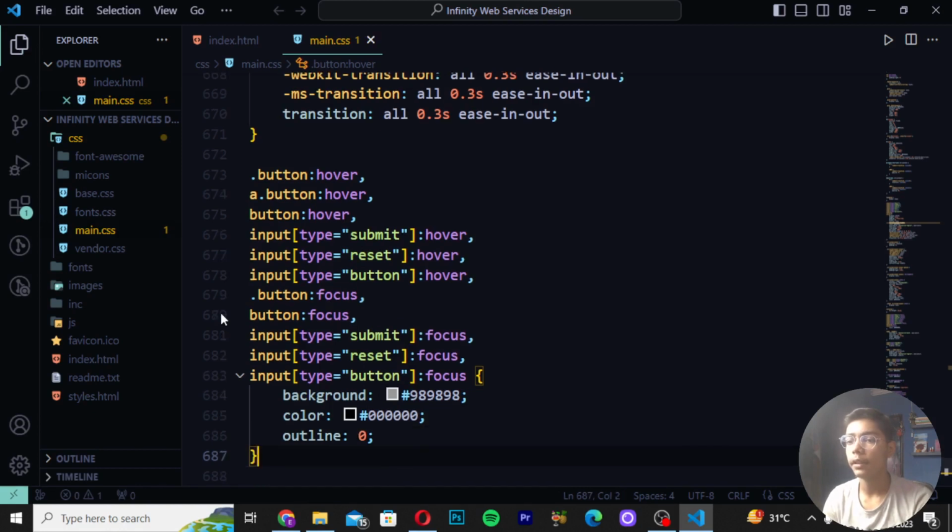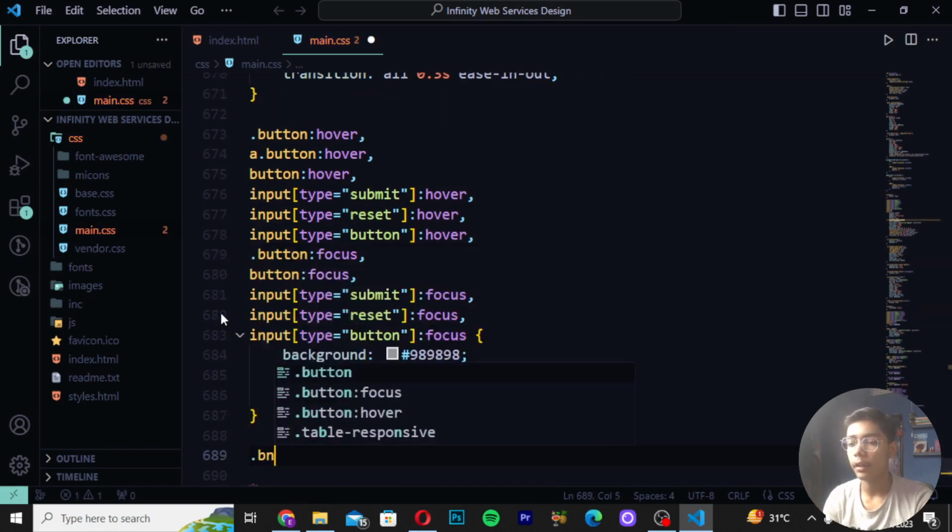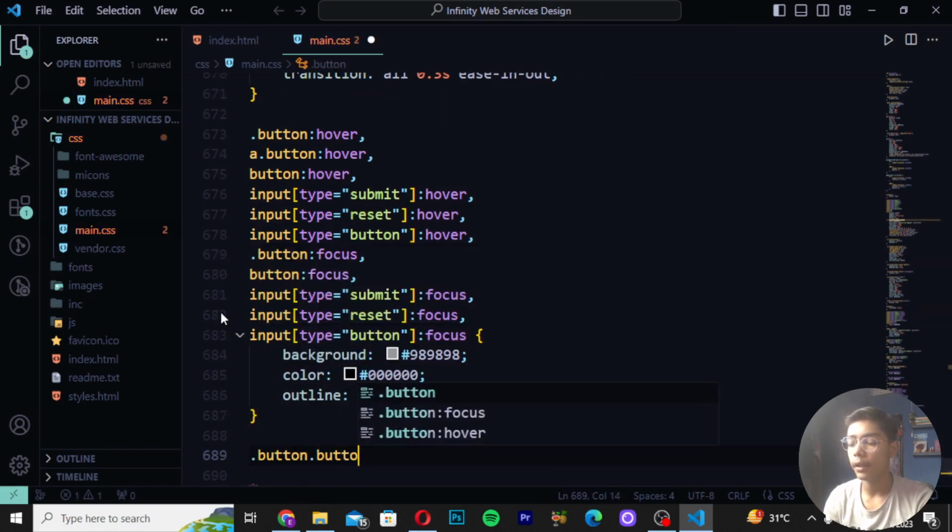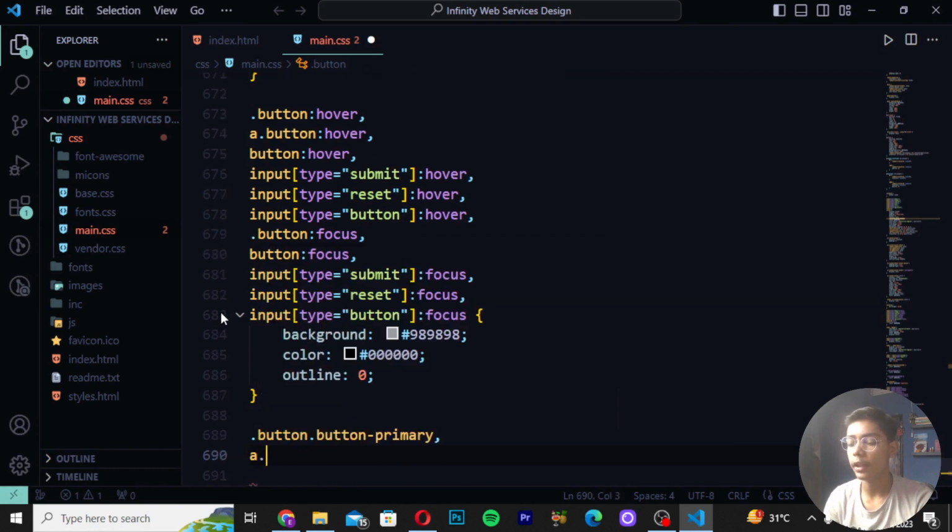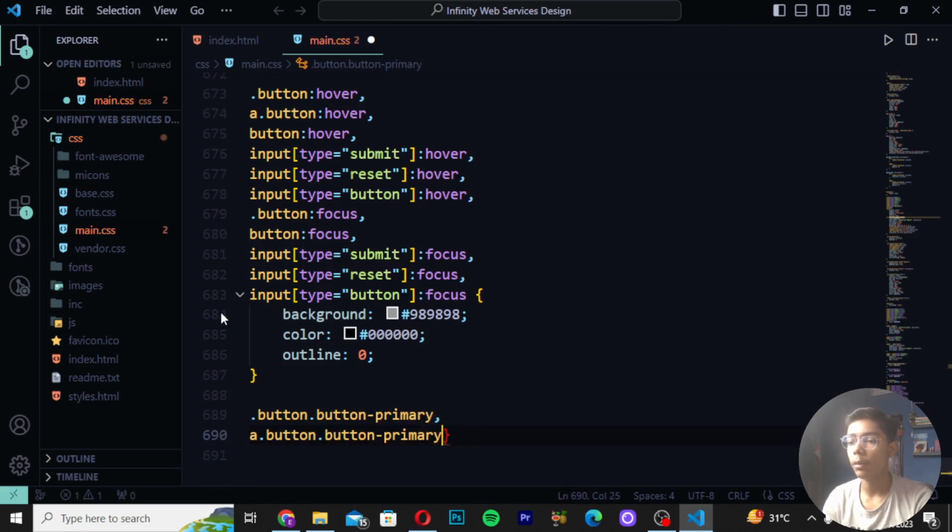Now save this, and then here I will be writing button primary. Then you have to write a dot button, and here I will be writing primary like this, comma, and then remove this bracket, right here button dot, and then here I will be writing button primary like this. So here I will be writing that.